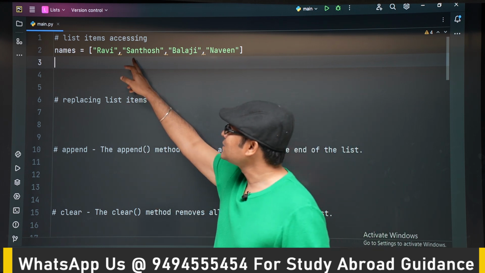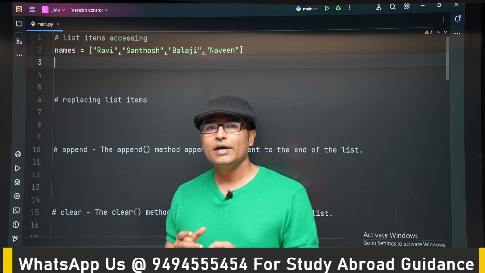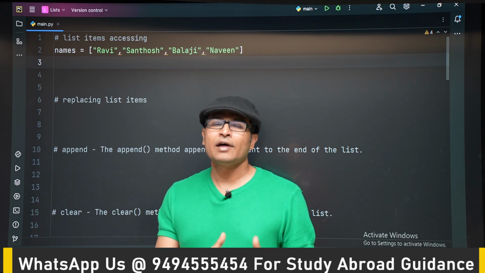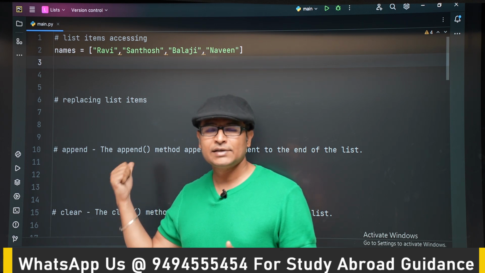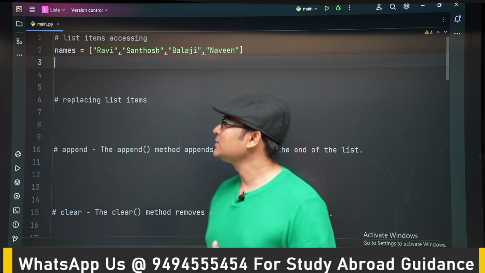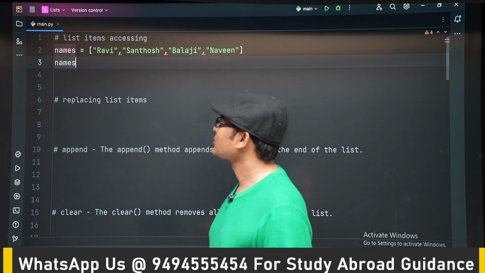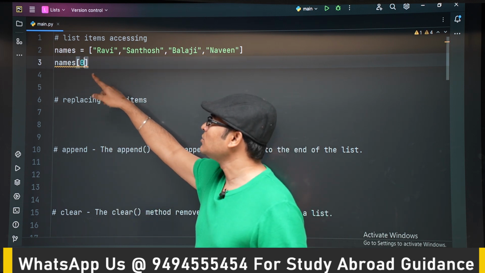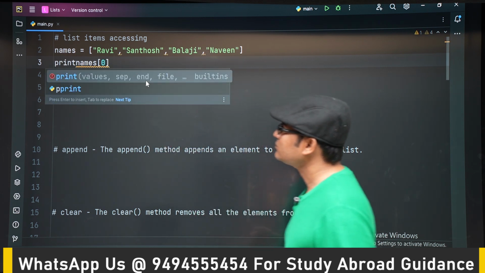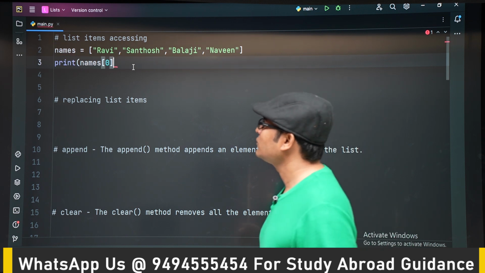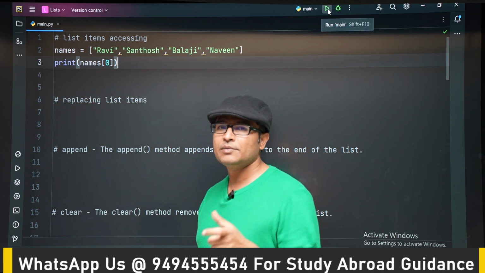Now, once you have a list, how are you going to access the elements of the list? You can use indexing. You can compare a list to an array in other programming languages. How you access an element using an array, you can access the elements in a list the same way. For example, if I want to access Ravi, I can use names of 0. Name, square braces, indexing 0. Now I can access Ravi. Let's try to print it. Now if I print names square braces 0, then the first name is going to be printed.